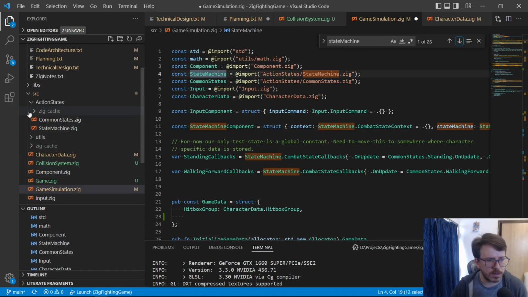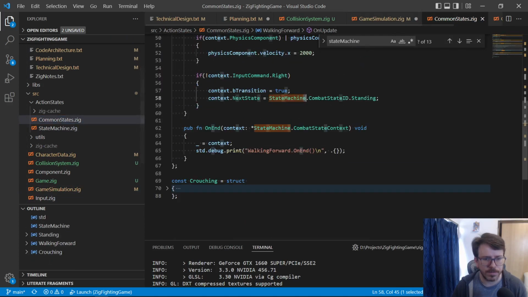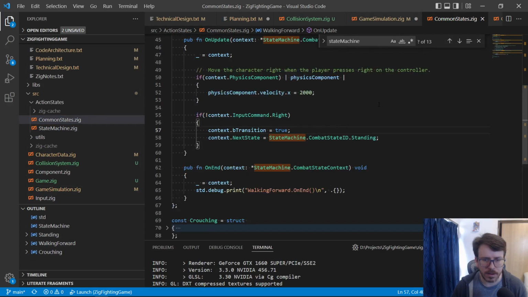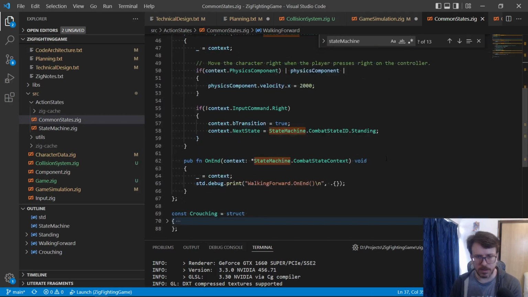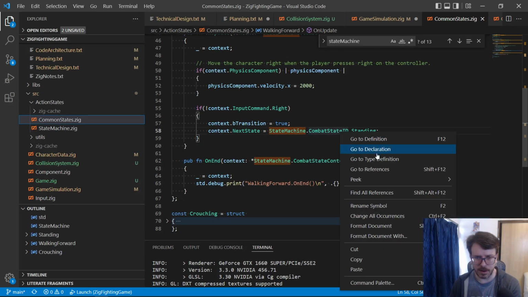Well, within the state machine itself, we go back to our common actions. We can choose the next state, and it's stored by referencing it directly through the combat ID. Well, not directly. So currently we have this combat ID.